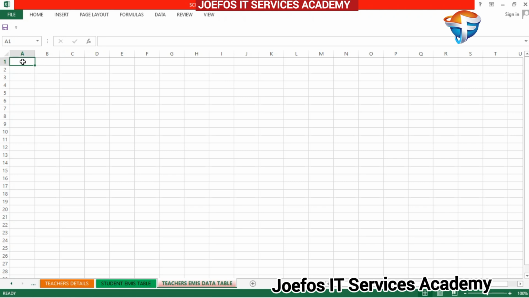So the first thing that we are going to enter for the teacher's EMIS data table is the serial number of the teacher. Then we move to the next one, the name of the teacher. Then another one is the registered number. Let's write the short form so that we will not waste much time. Next is the staff ID number of the teacher. Then the rank of the teacher. Then the qualification of the teacher.